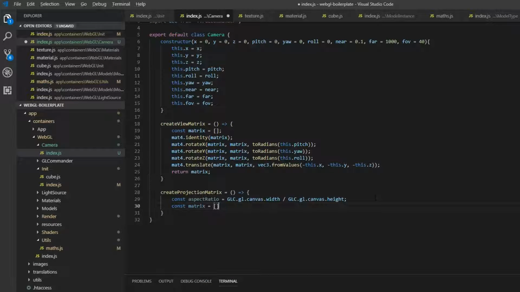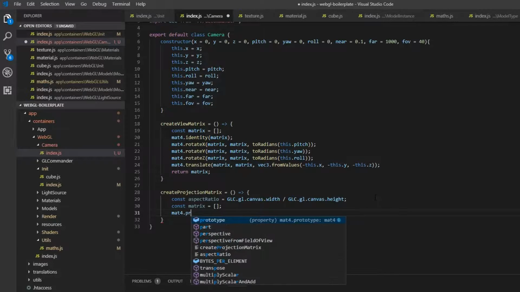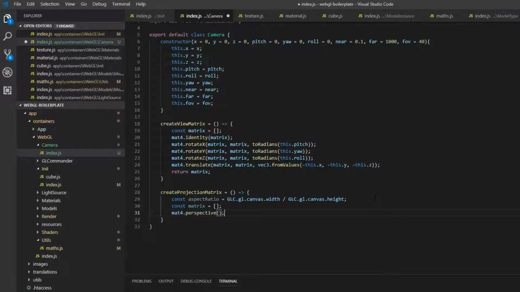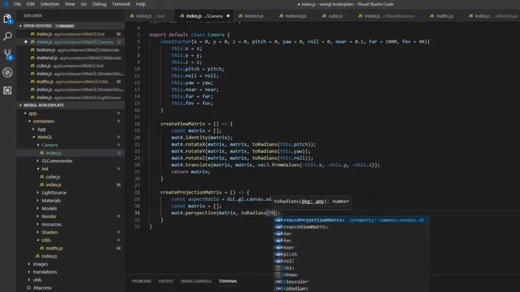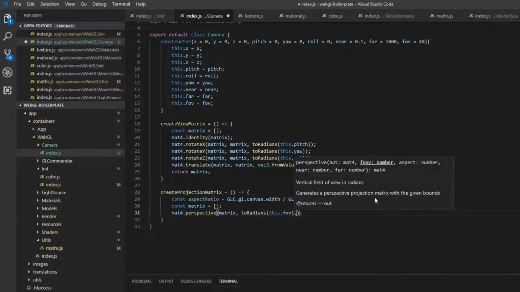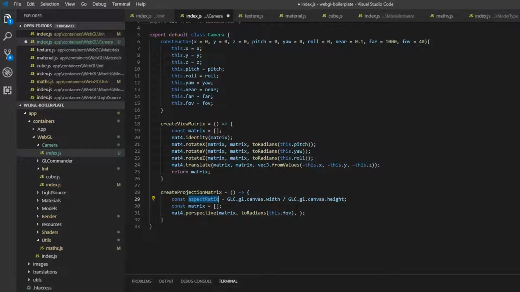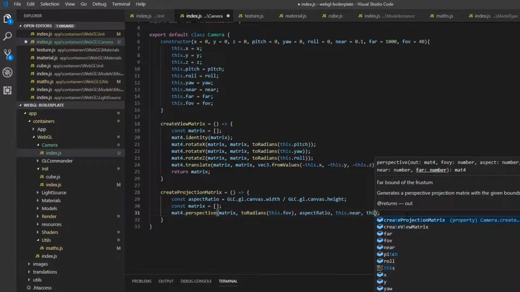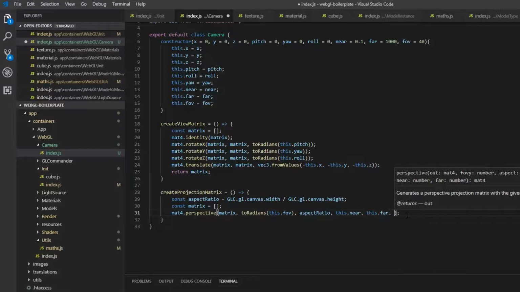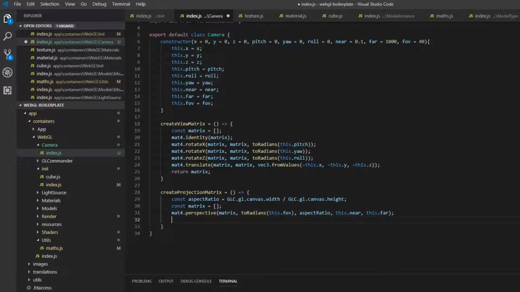Now we'll create a new empty array for our matrix, and then call mat4.perspective, and throw in the matrix, and then use the toRadians function and throw in the field of view here. And then we want the aspect ratio to be included. Then the near plane and the far plane, and that is basically it. And then we can also return this, so return matrix.